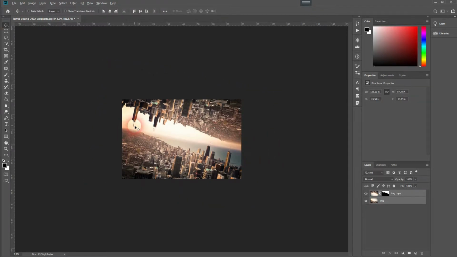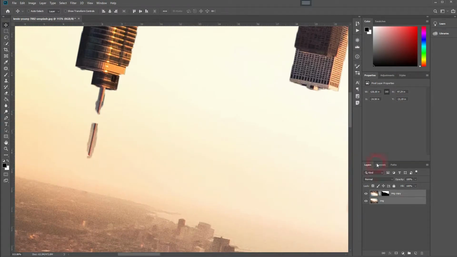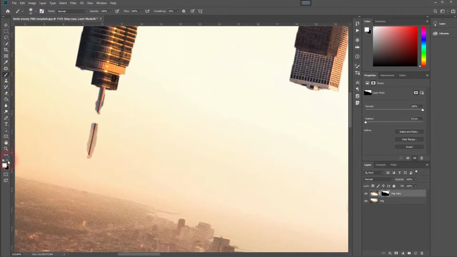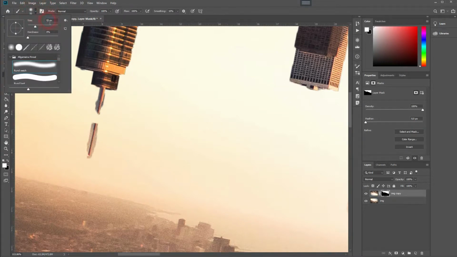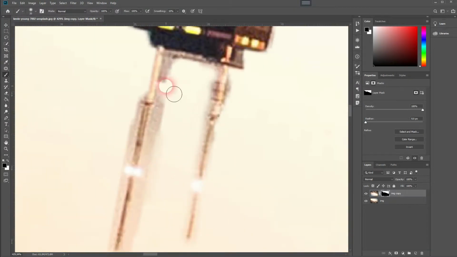Just activate the layer mask of our copy layer. Activate the brush tool and make sure your foreground color is white to reveal and your background color is black to conceal. You can switch between the two by pressing X. Once again, zoom in with your mouse wheel while holding Alt and move around with the spacebar. I'm going to speed this up one more time.